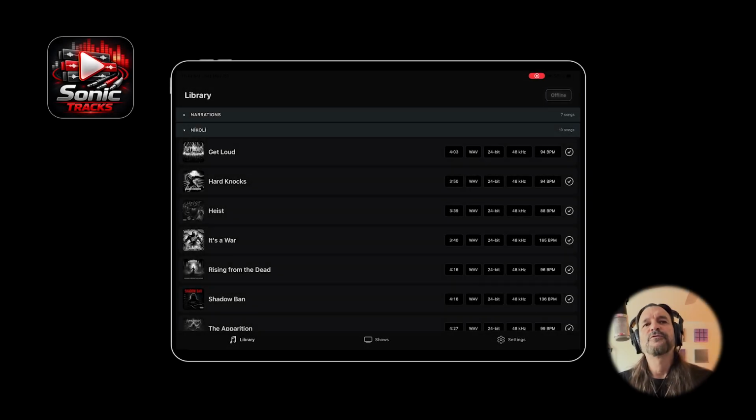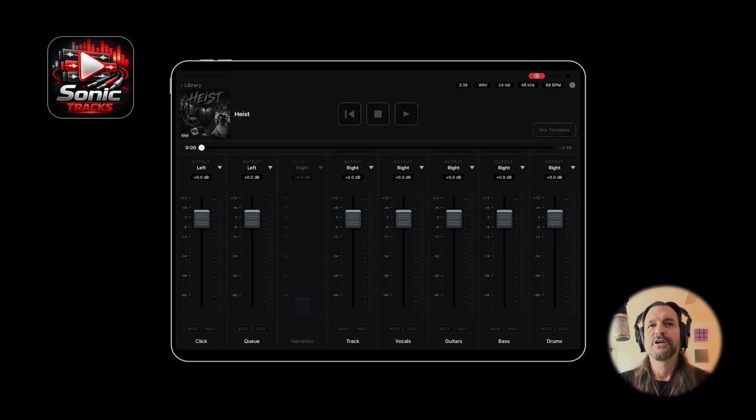In this video, we're going to walk through the features of the Sonic Tracks mixer and how to use it during rehearsals and live playback. When you select a song from the song library, all of the stems associated with that song are automatically loaded into the mixer. Any channel strip that has an assigned track or stem will become active and display the corresponding audio track for that song. In the example I'm using here, you'll see my personal mixer configurations.